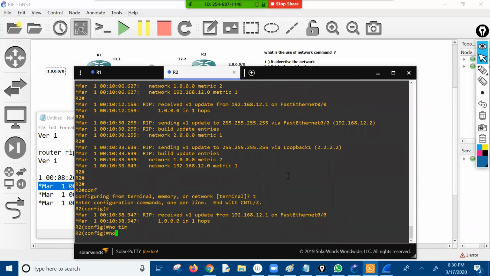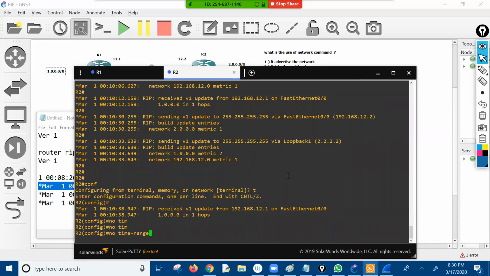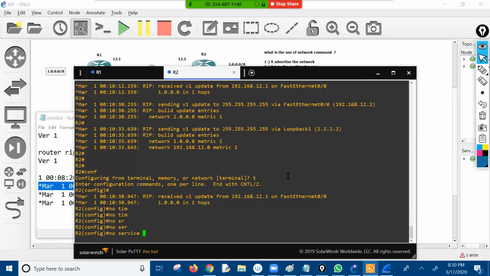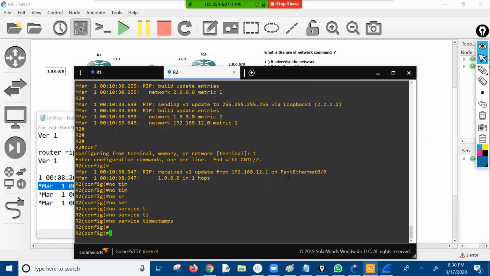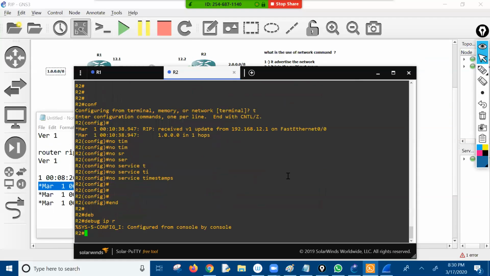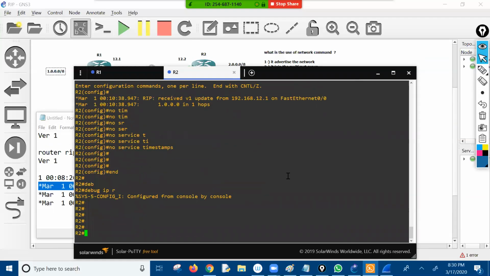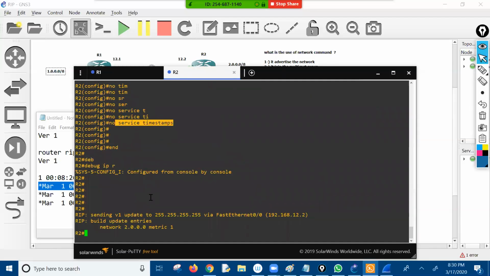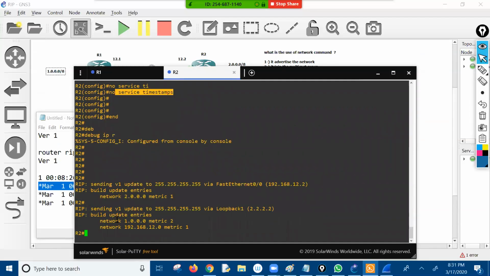No service timestamps. I think so. Okay. Now have a look. Debug IP. Now it will never send any timestamps over there. Just wait for some time, I'll let you know the meaning of this command. Don't worry about that. Have a look. There's no timer over there. Okay.